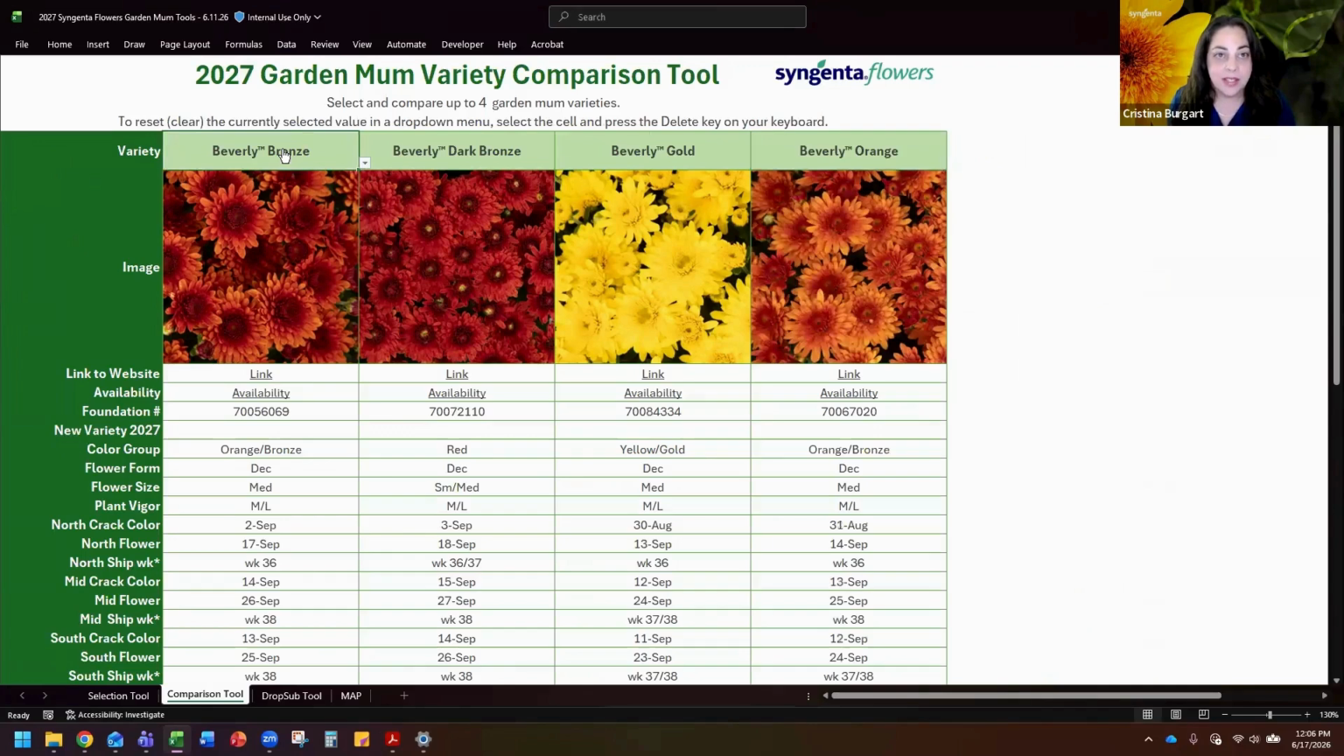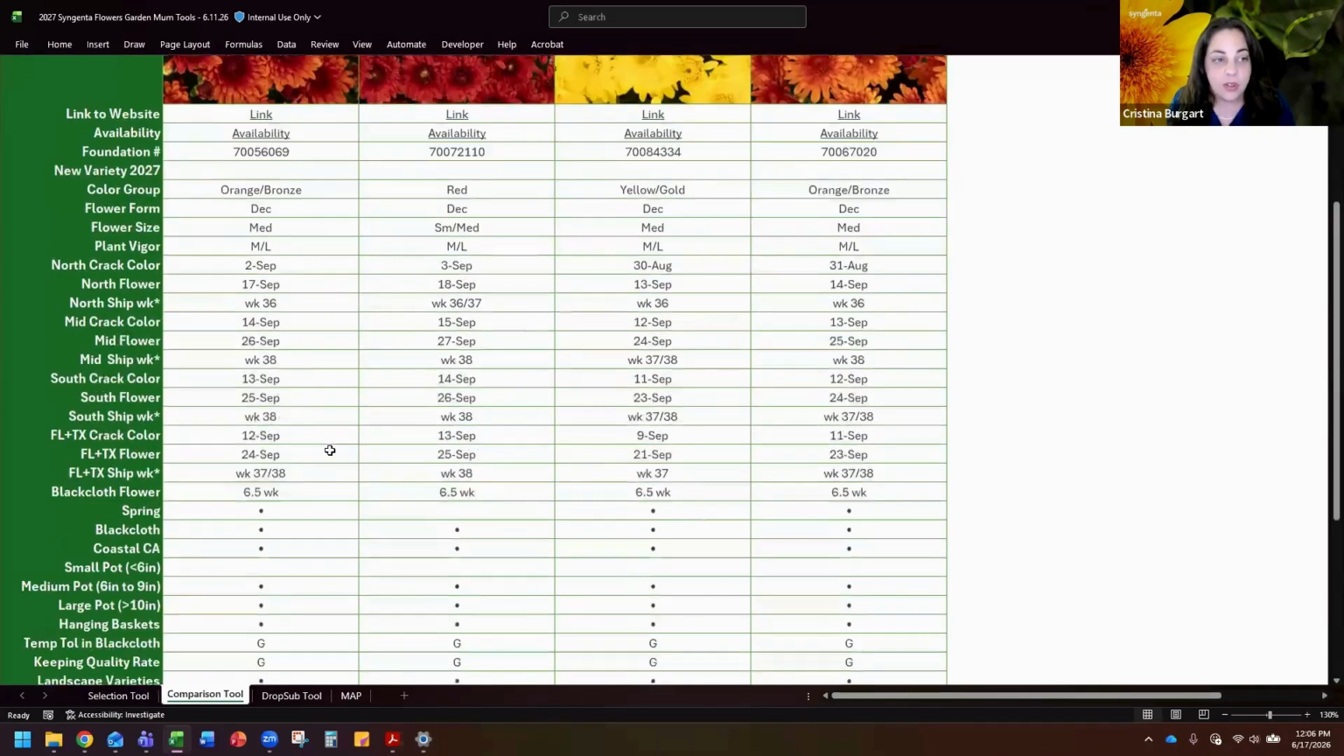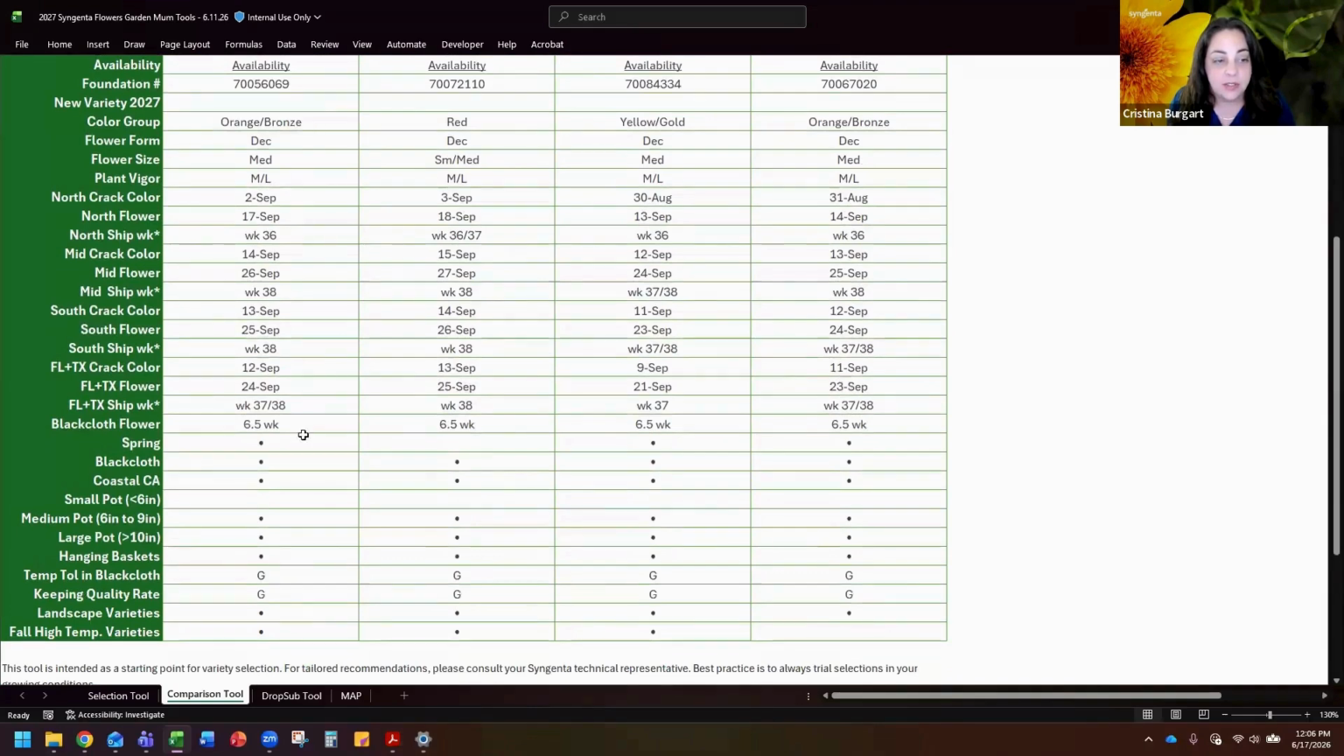So what's nice about this comparison tool is that you can see the images of the varieties, links to our website and availability, and then of course see all the detailed technical information about the varieties on the bottom.